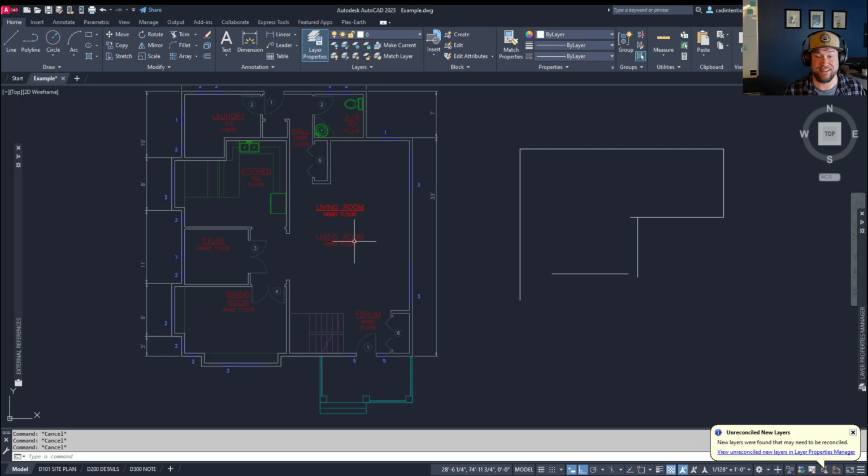You can use this to select multiple objects, say things like electrical outlets or walls, and bring them into a working drawing that you're modifying or adding to.